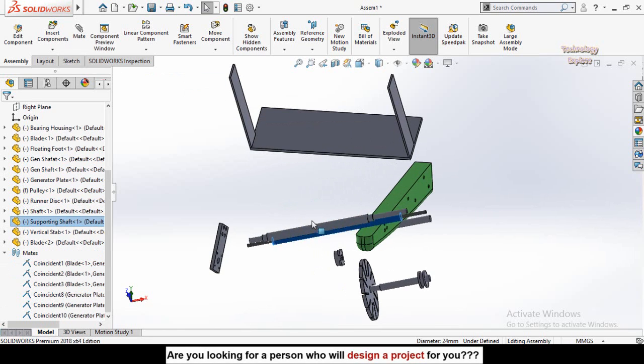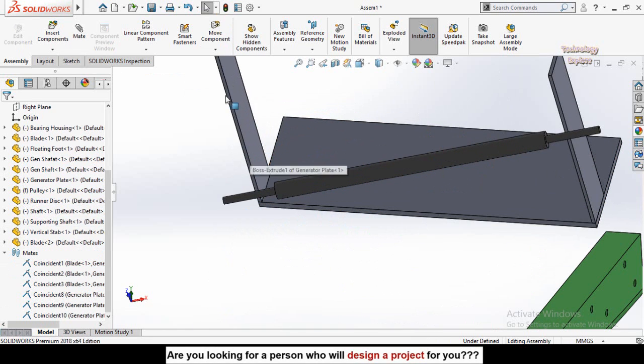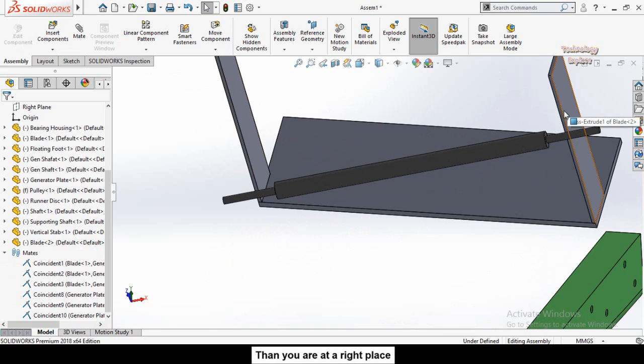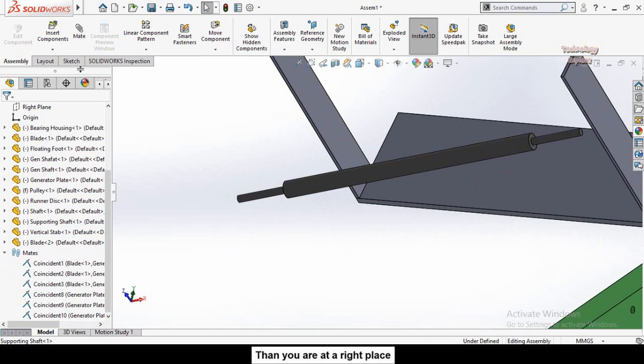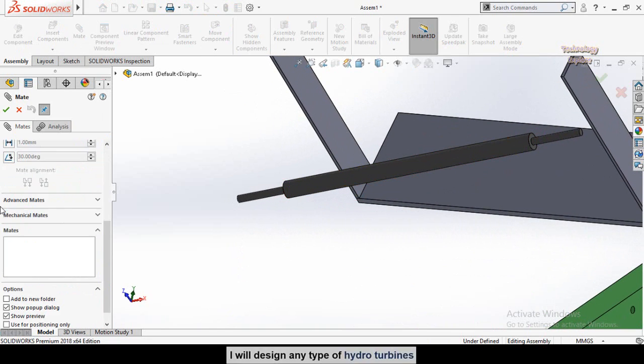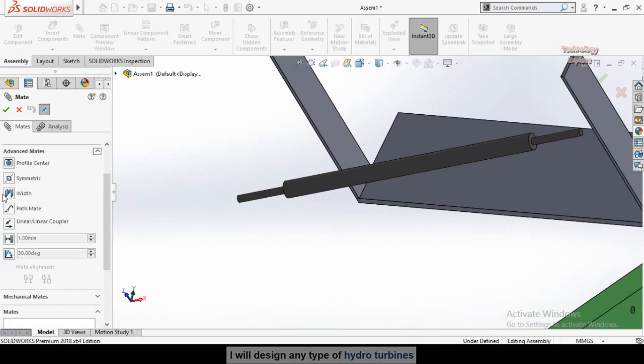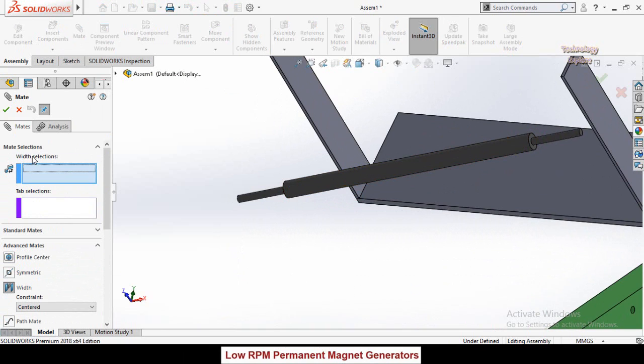For example, I am going to make this shaft in the mid of both these components. So for that, click on mate, then scroll down and from here select advanced mates. And in the advanced mates, from here select width. Then you will see these options with selections.